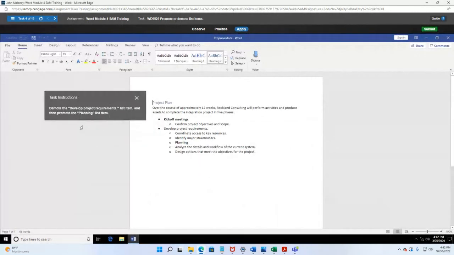Let's see. Demote the develop project requirements list item and then promote the planning list item. So when they say demote, that means move it to the right. When they say promote, that means move it to the left. So they're saying demote, which means, again, move it to the right. The words that say develop project requirements. So this one. So right up here, if you click to the left of D in develop and then demote.